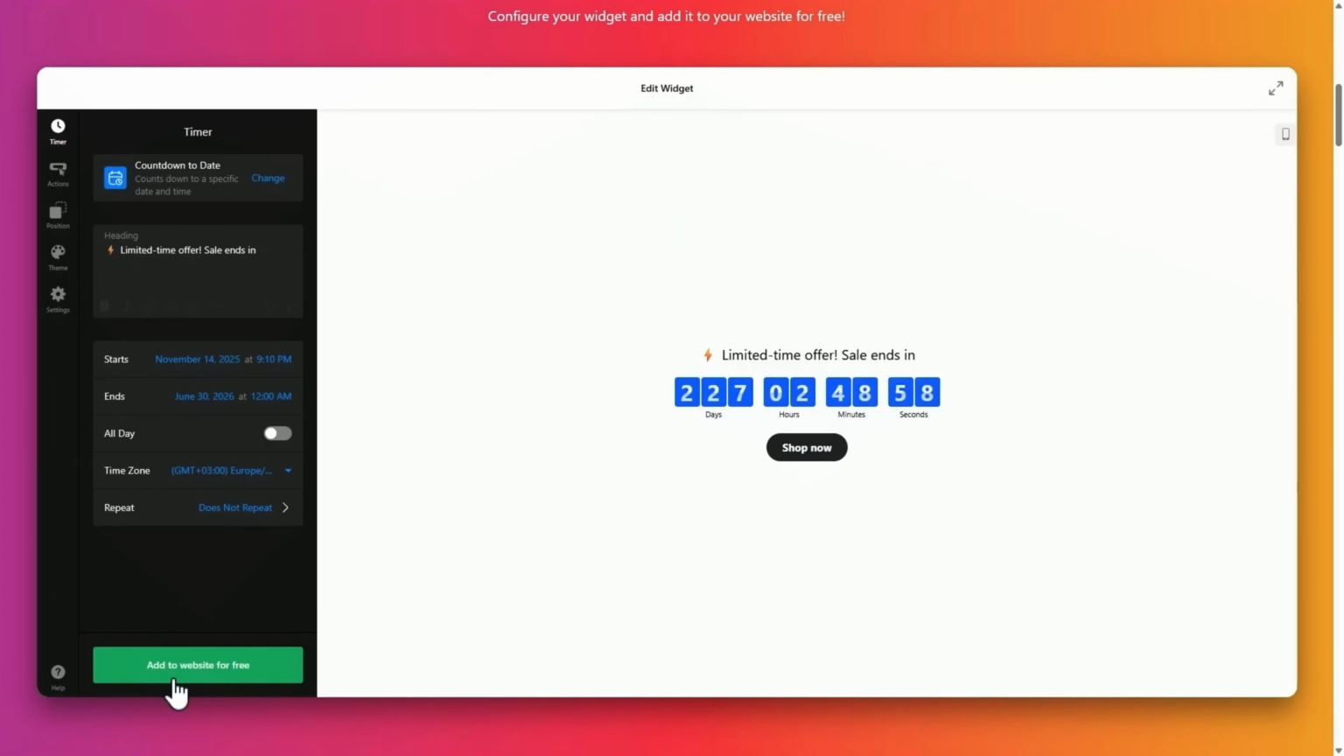Set up your countdown timer by specifying the type, start and end times, time zone, and position on the page to create a visually appealing and informative element for your website.